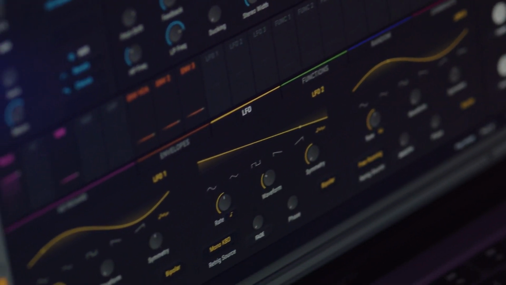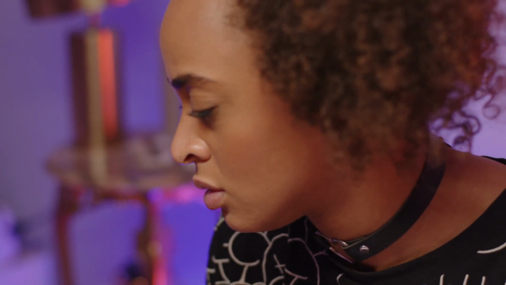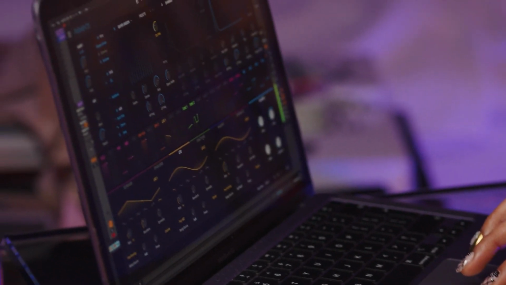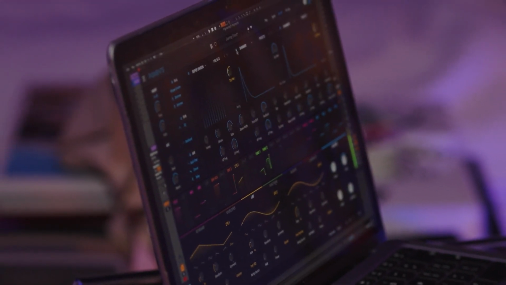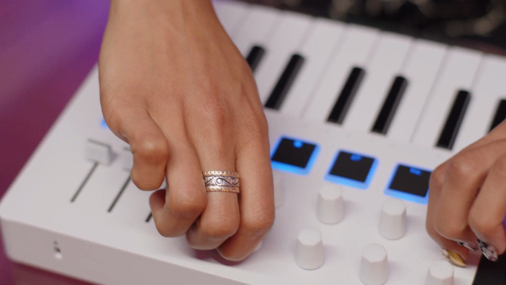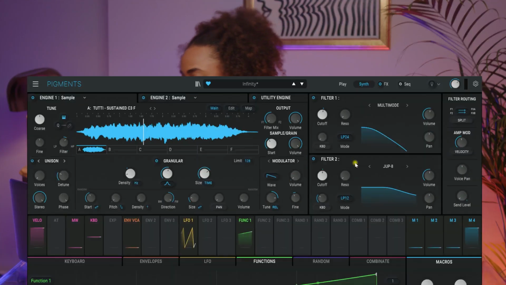Music made for film and TV can be anything from haunting to deeply moving. Pigments' rich sound design capabilities allow for creating complex soundscapes and textures that are perfect for scoring and composition, while adding its own little twist to it. This is how our final patch sounds.